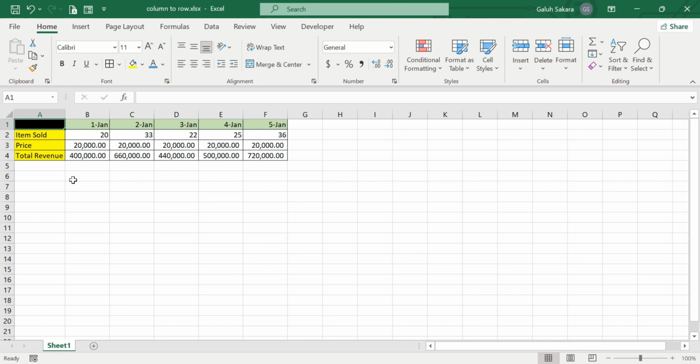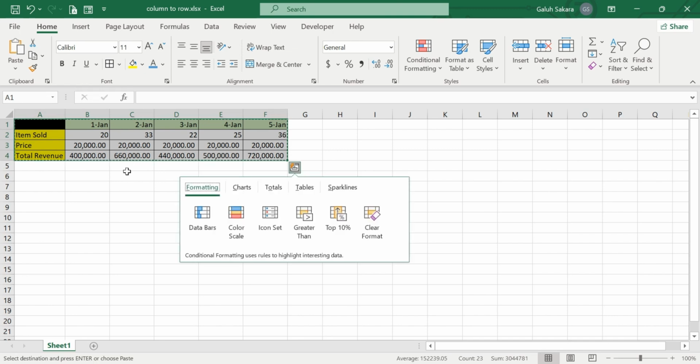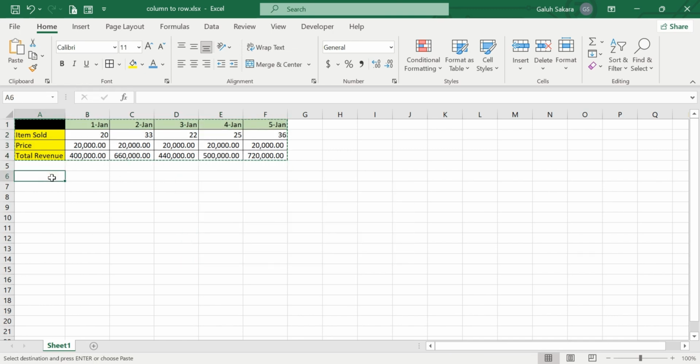Okay, I have some data here: item sold, price, total revenue, 1 January until 5 January. Okay, the way to make it, you can see on your screen here.